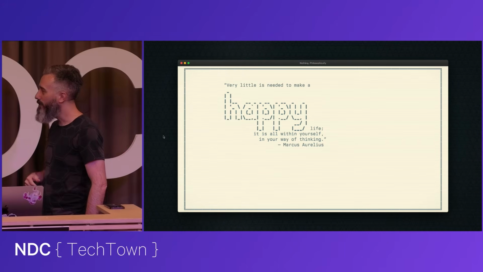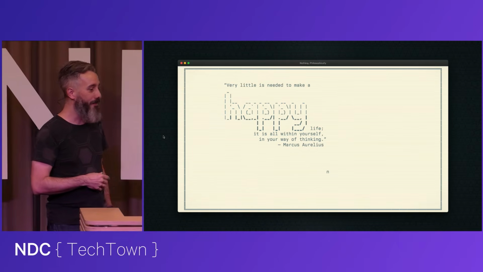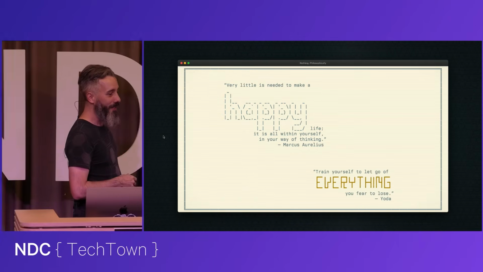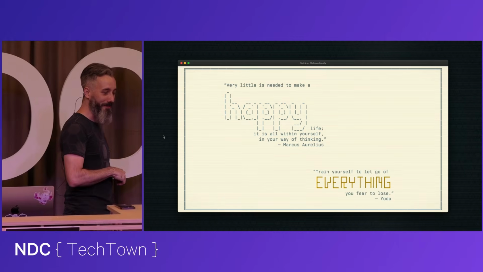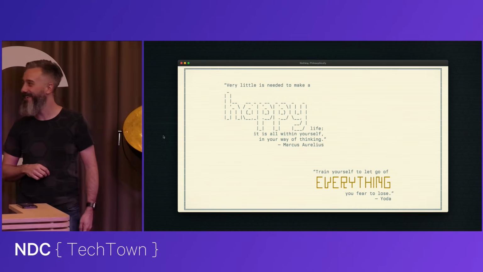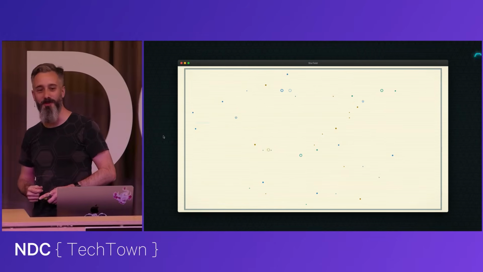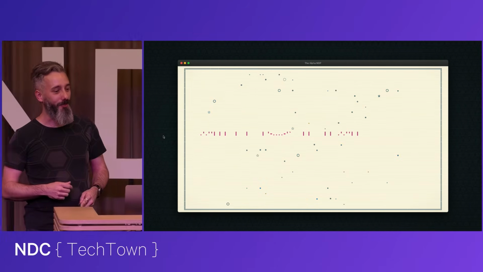And I have another quote from a famous philosopher here. Tell me if you recognize who it is. I mean, the name's going to be on the screen, so it's kind of easy. But train yourself to let go of everything, your fear to lose, right? Yoda. Super famous philosopher, really solid stuff. NOPs are everywhere. It's beautiful, right? Ancient philosophers had that too.